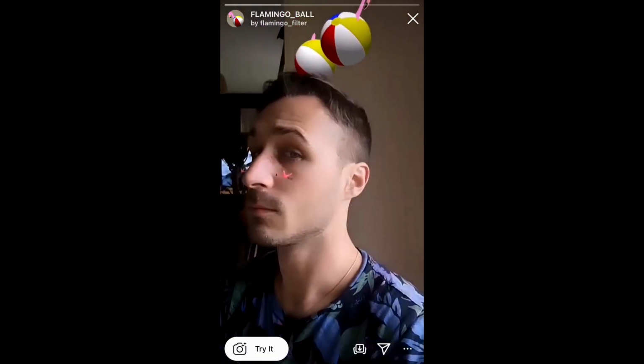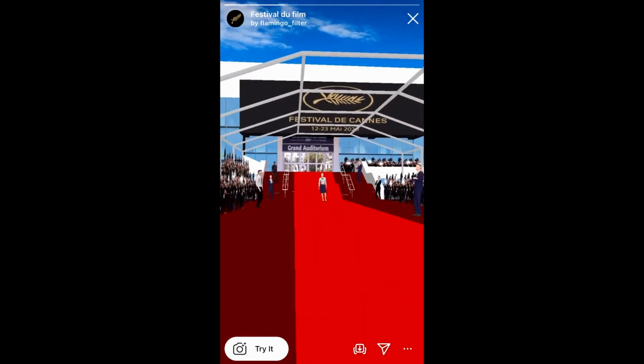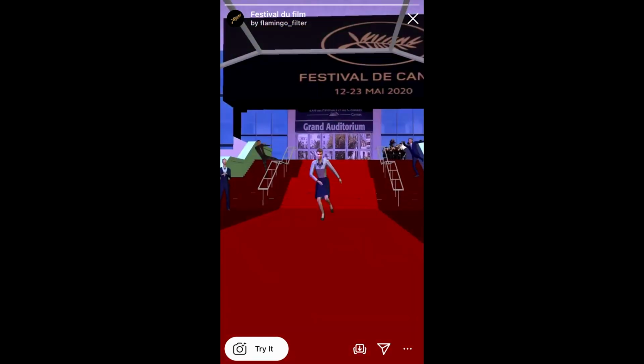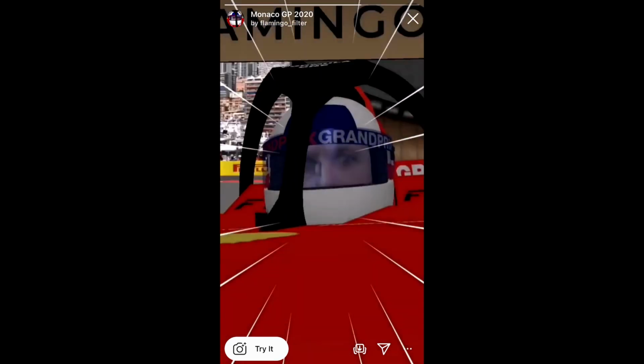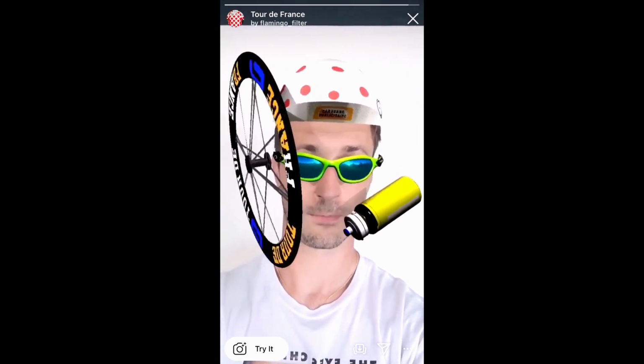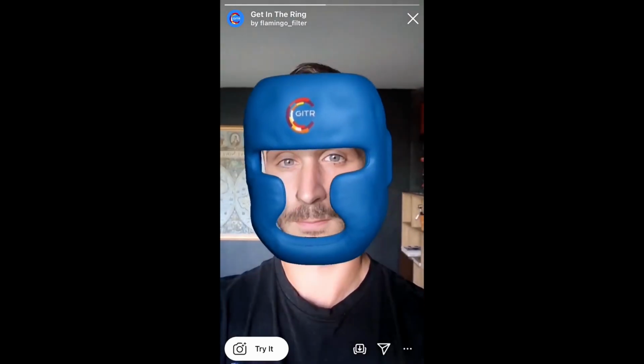You'll find some really awesome effects on this profile, making extensive use of 3D models tracked onto the face, but also in world space like the Film Festival and Monaco Grand Prix filters that have entire scenes built around the user's avatar and show some of the ways AR can be used to create fully immersive experiences for the people interacting with them.